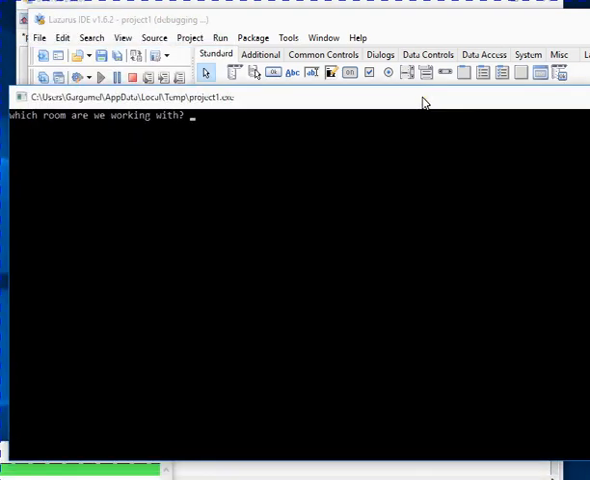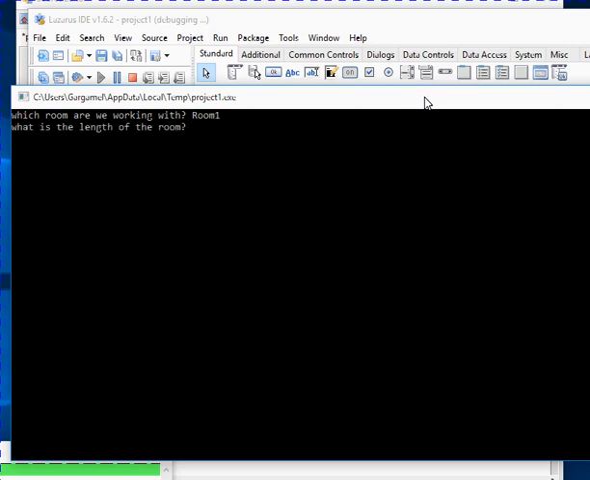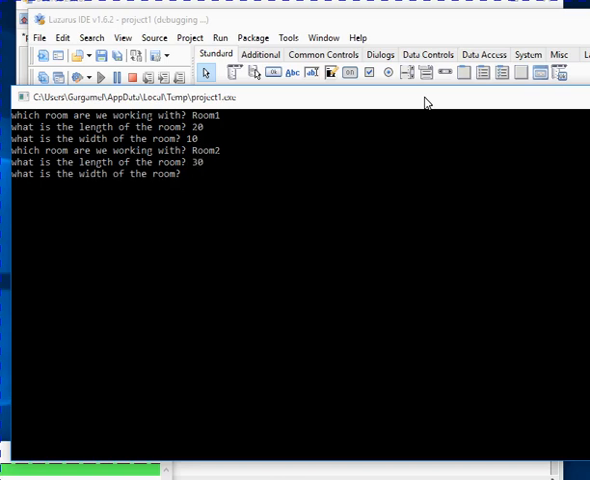So let's get to work. Which room are you working with? Room 1. And let's say this is 20 of the length and it is 10 for the width. Which room are you working with? Room 2. And the length of the room is, let us say, 30. And the width is 15.